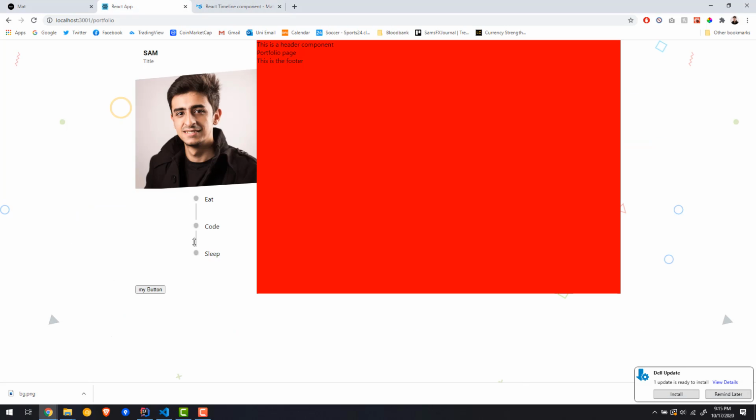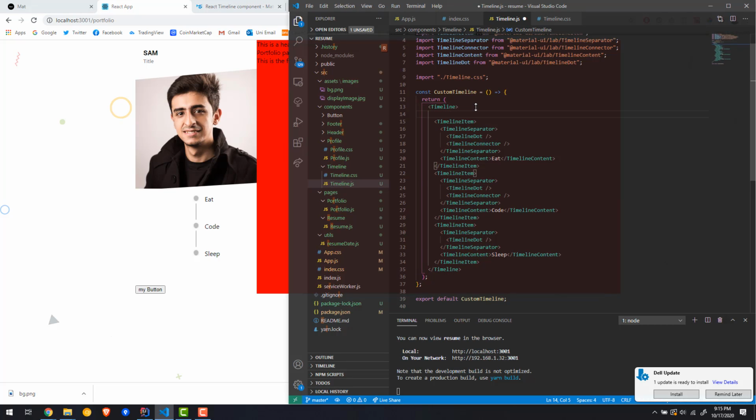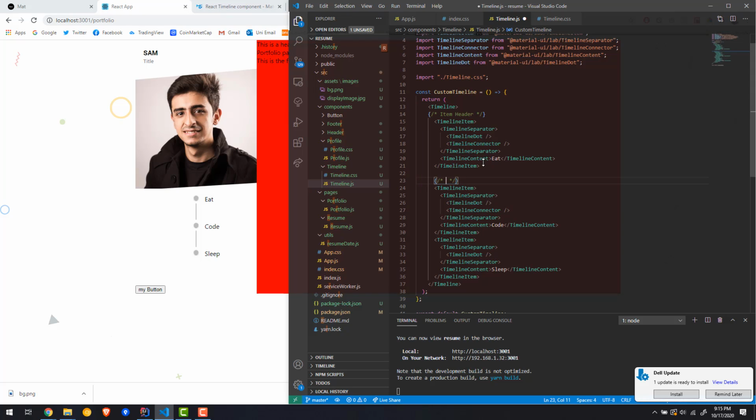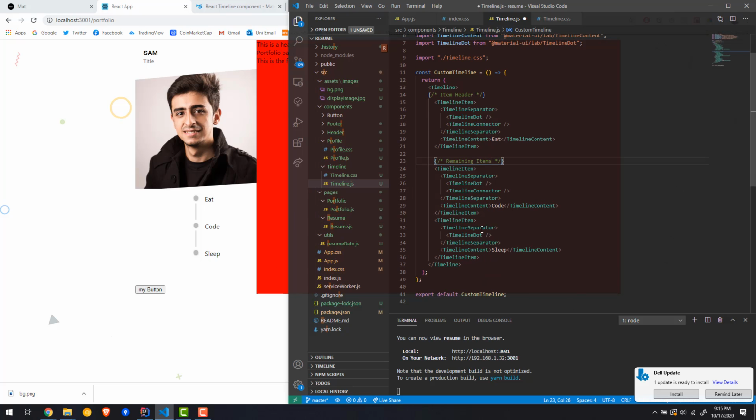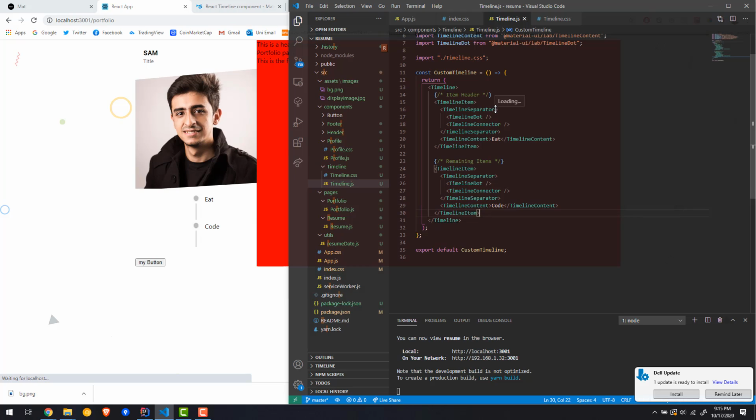So at the moment we have 3 items, 1, 2, and 3, right? I'm just going to have 2. So timeline item. Let's give this a comment of item 1 or header, and then under it we're going to have remaining items. In the remaining items we have the code and the slip. I'm just going to have 1 for now. You're going to understand what's happening. So save. Okay, it's going to be the same thing, but let's start styling it.